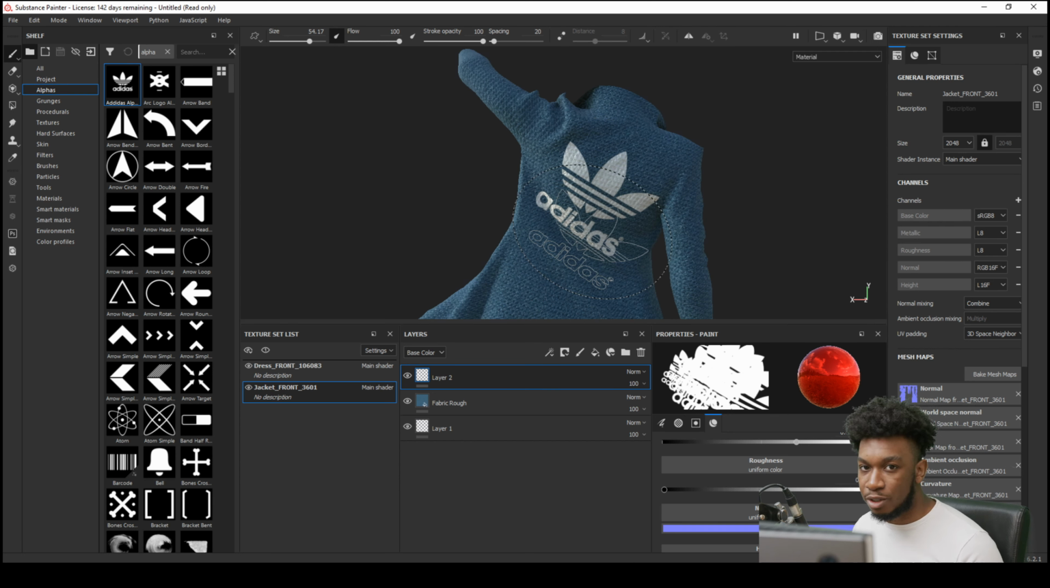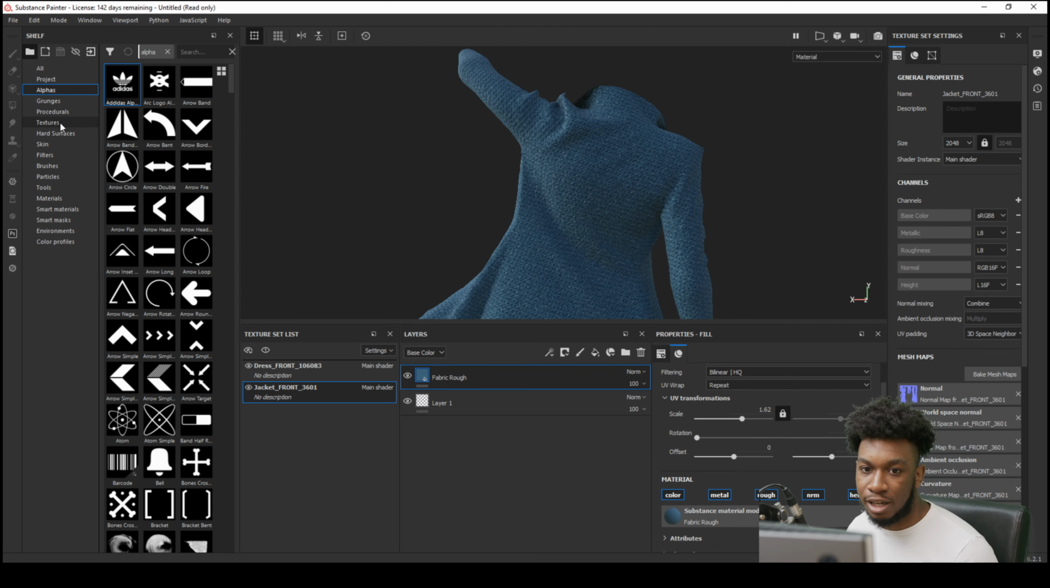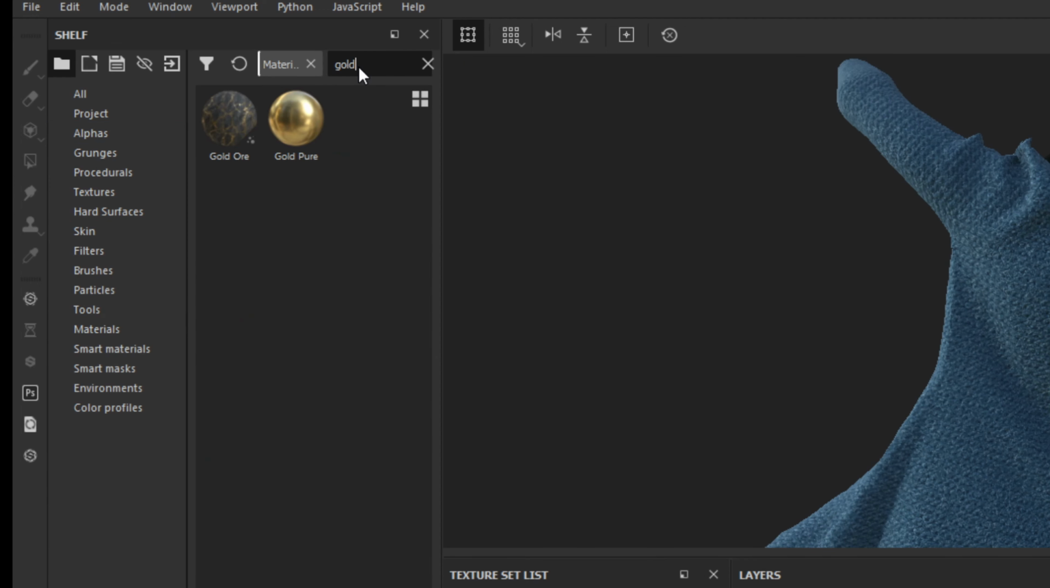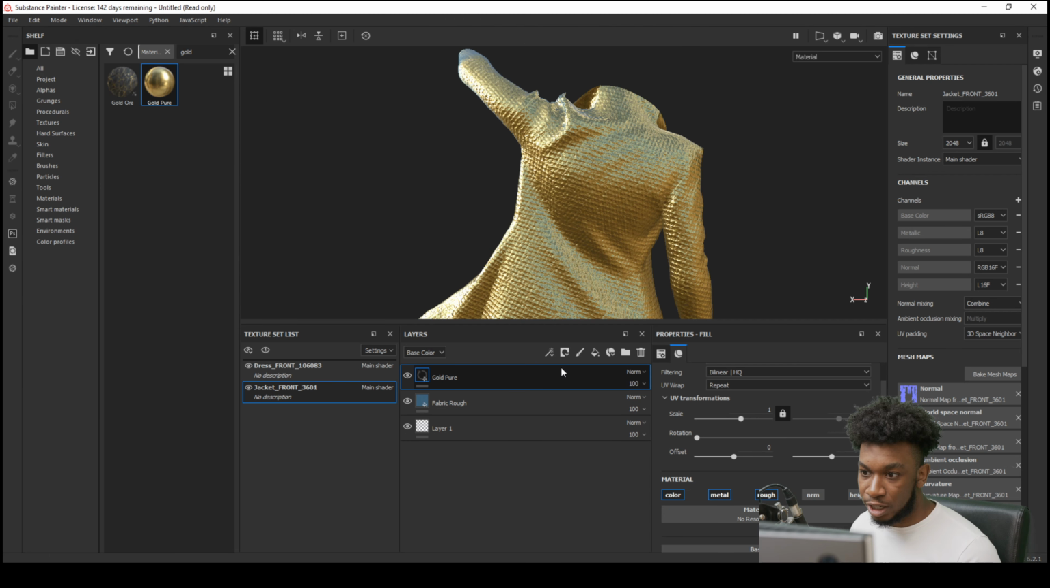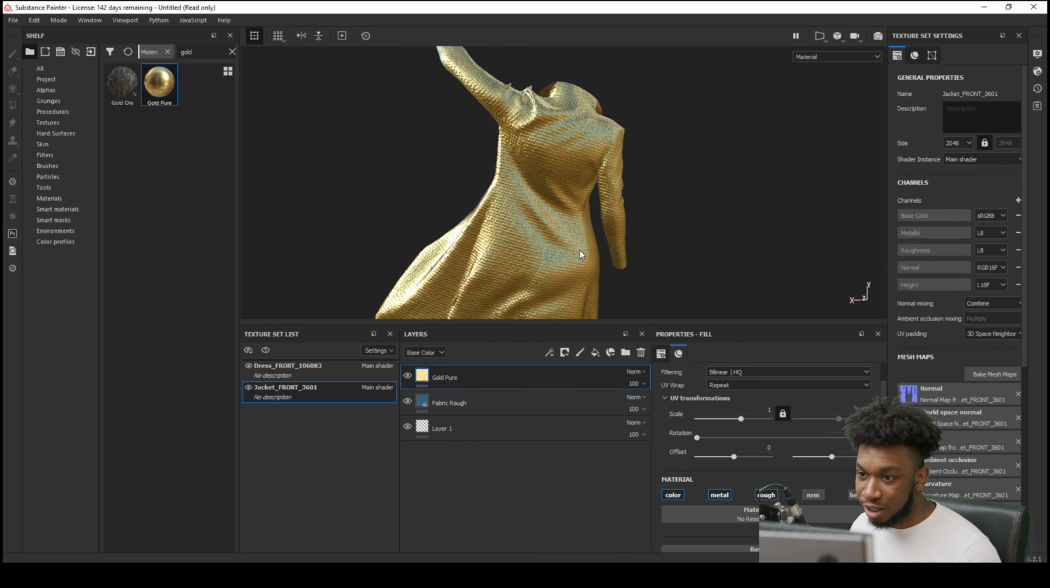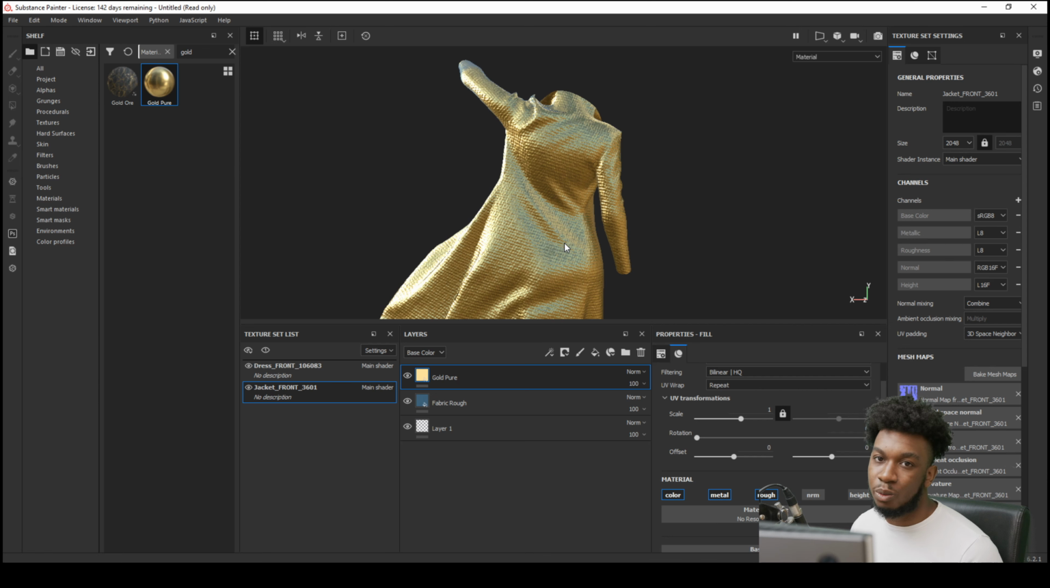That might not be a problem for some, but for some people it will be. So I'm going to show you the second method of doing it. I'm going to delete this layer, and next we're just going to add any material that you want. So I'm going to go to my materials. I'm going to type in gold, gold pure. I'm going to drag that in, and you can see it's covered my whole mesh, and I don't really want this to be covering the whole mesh. So what do we do? We add a black mask.